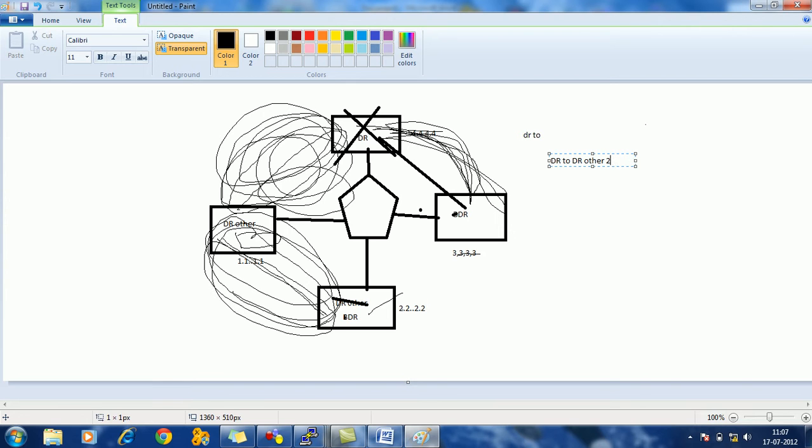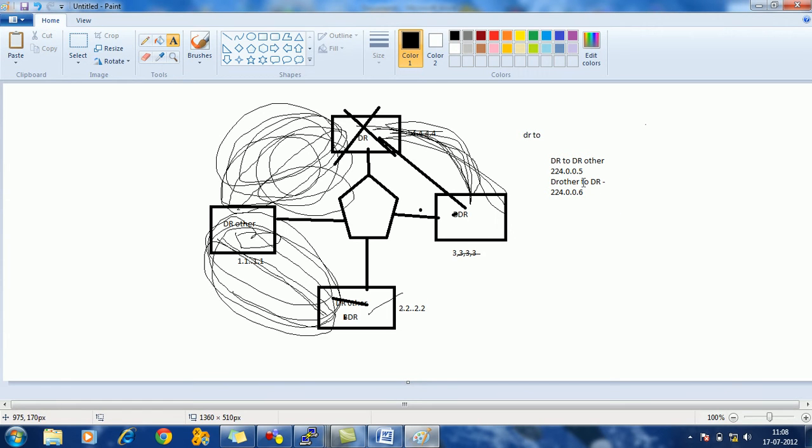What multicast address is used from DR other to DR? 224.0.0.6 is the multicast address used. And from DR to DR others it is 224.0.0.5. Got to know this concept?